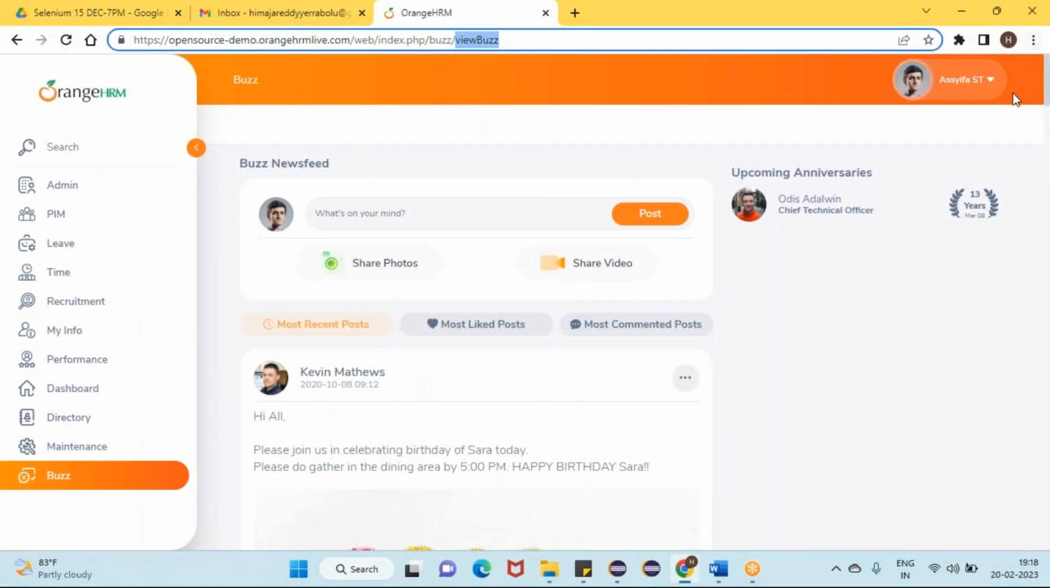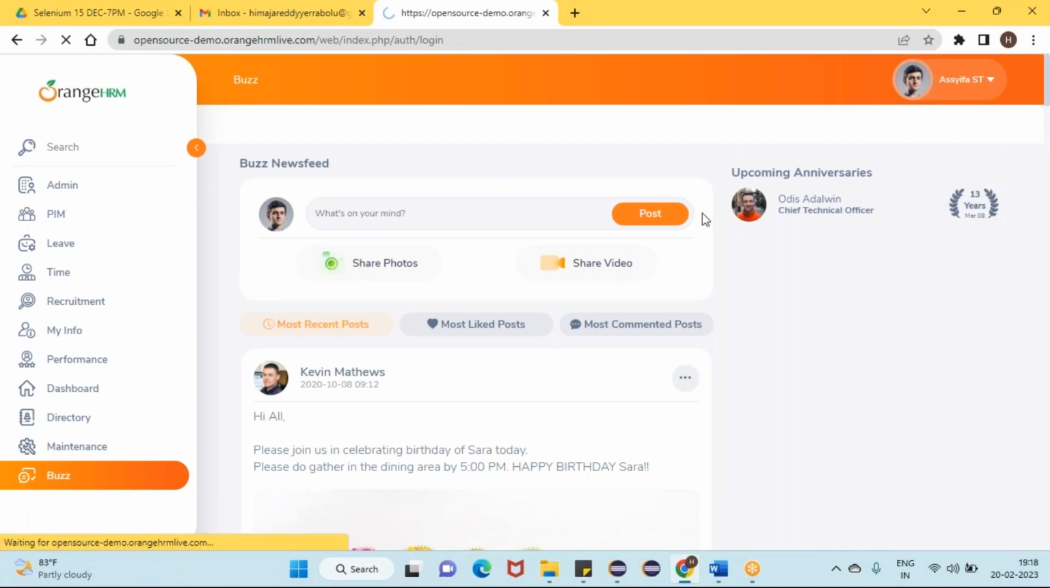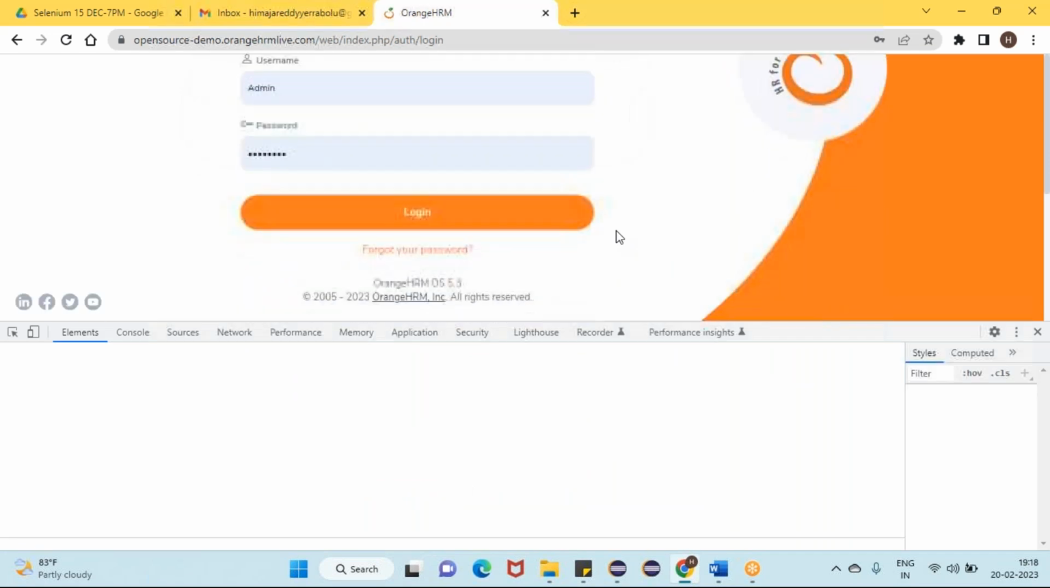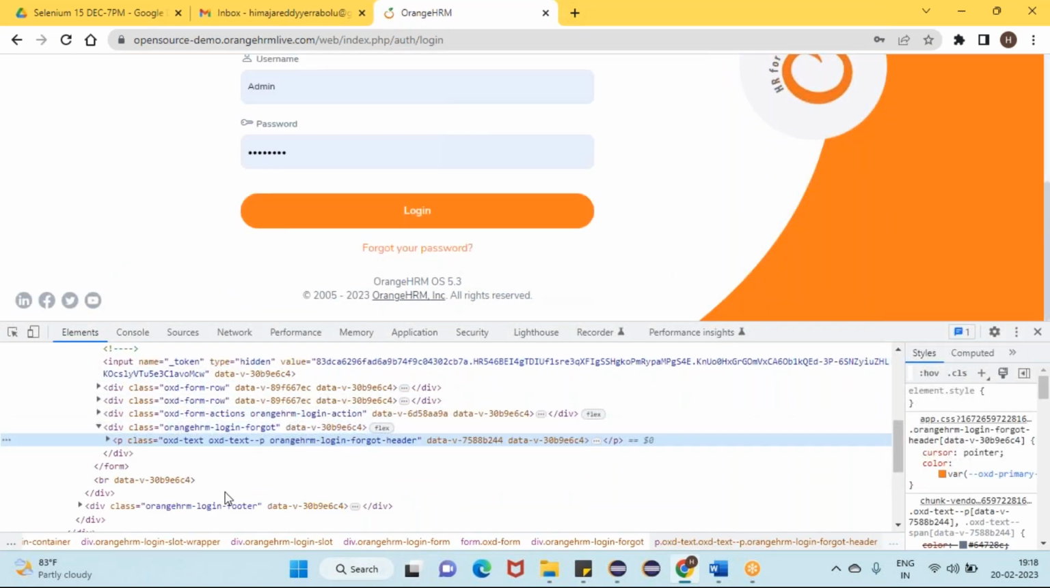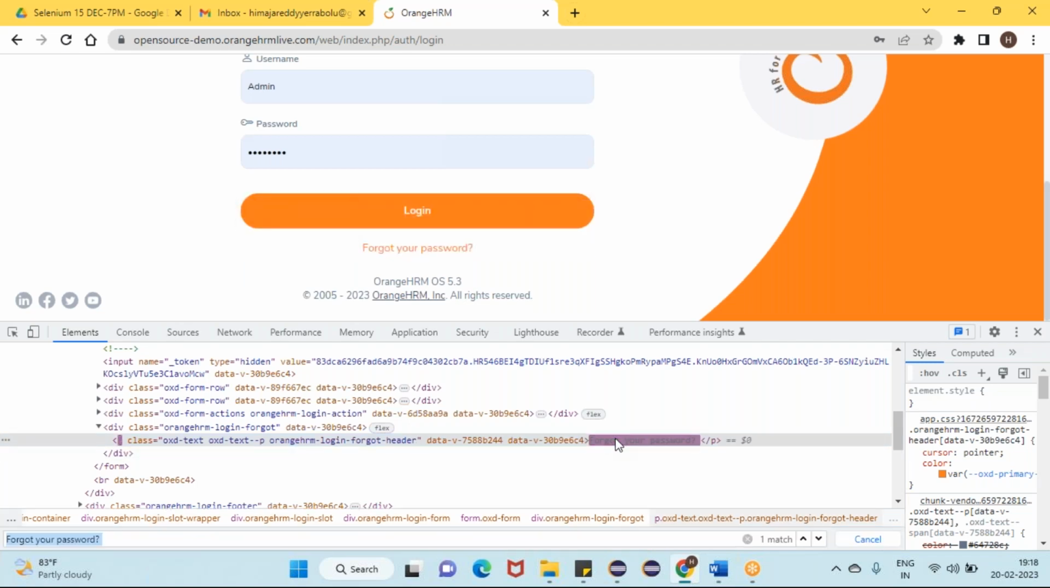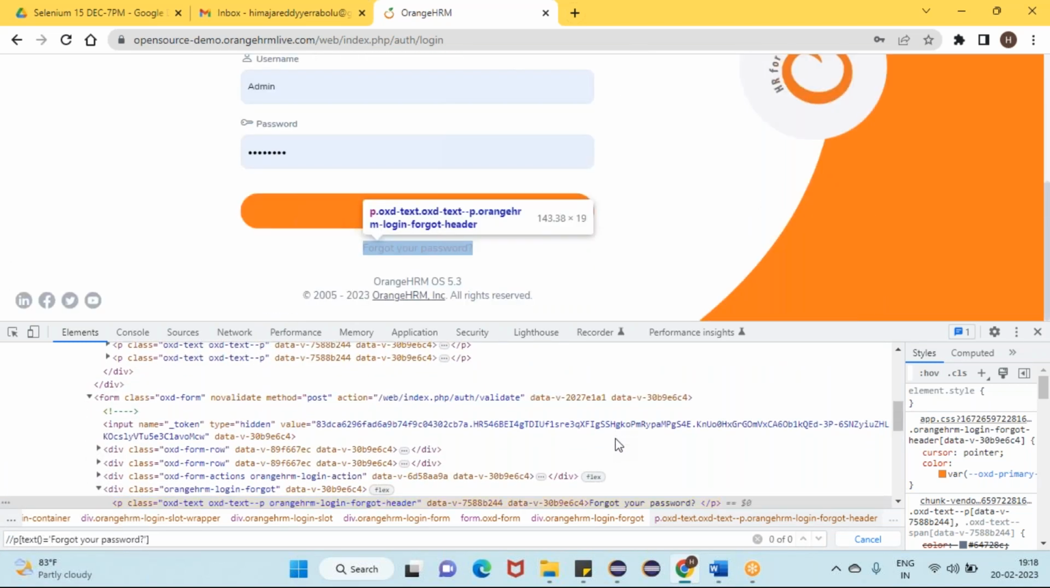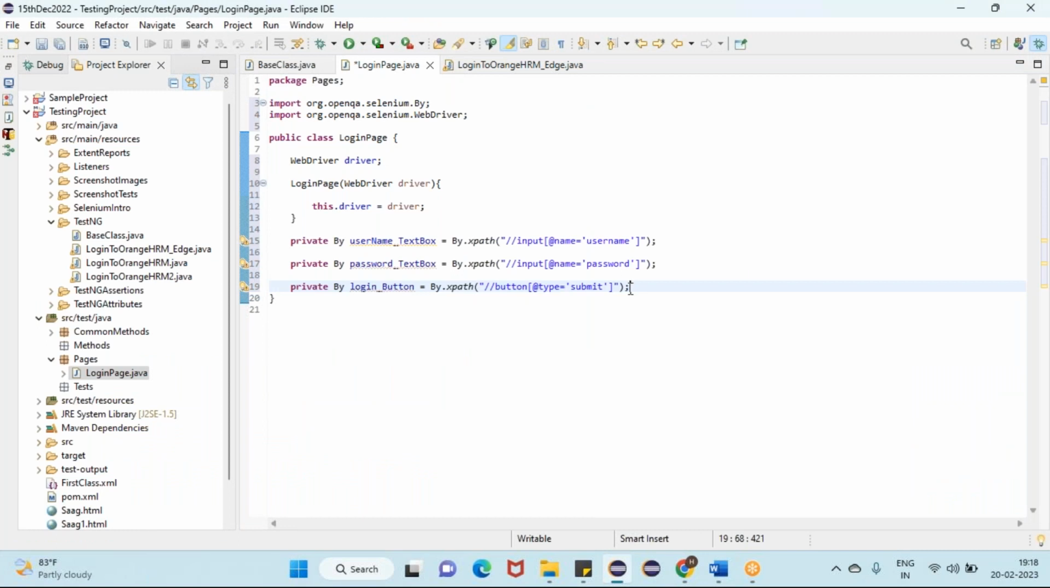Apart from these three variables, do we have any other web element, apart from username, password, login? Forgot password. Forgot your password, right? Yes. So we need to add an XPath for this one as well. Let me add everything in the form of relative XPaths only. So this is the forgot password. So Control A, Control C. Let me go here. I'm adding each and every web element in the format of private.